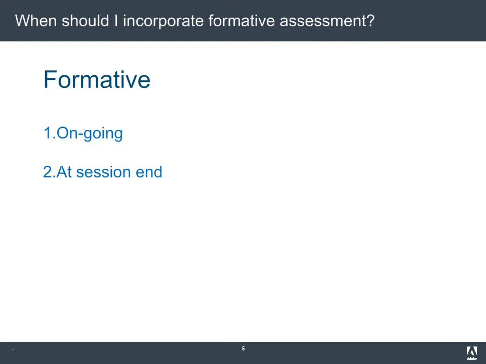Our next question is, when should we incorporate formative assessments into our professional development sessions? Formative assessments should take place ongoing throughout the session and also at the end of the session. Ongoing formative assessment should take place both after direct instruction, during guided practice, and during independent practice. We should be in constant and continuous communication with our learners to always make sure that they are understanding what we are trying to teach them, and if not, that we have an opportunity or we design an opportunity to support them further.